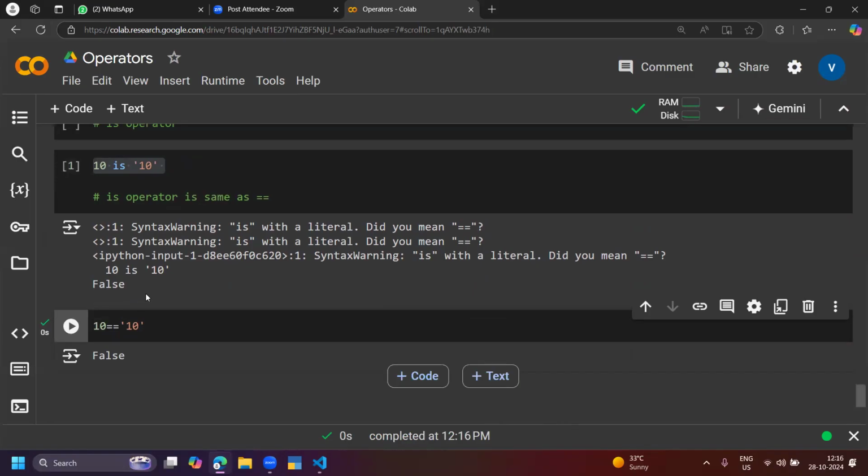What is the answer here? The answer here is false, and the same with the other one. Obviously the statement is working fine. Instead of using the is operator, you can use double equal to, which is the right way in real time. This gives a syntax warning, but the syntax also works. This is actually called the is operator.